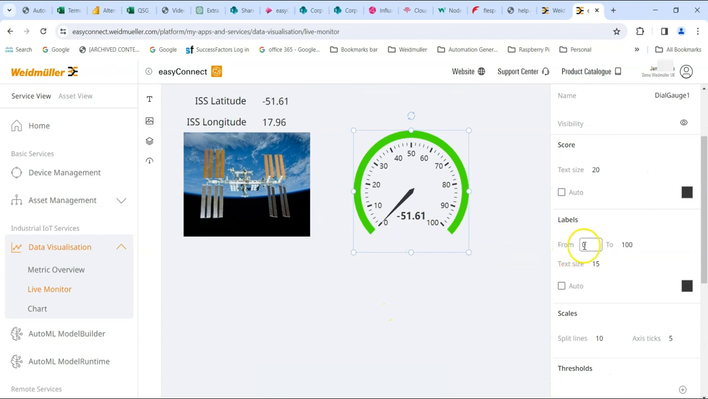So what I really need to do is change the label, so I'll probably want to label it goes from, I don't know, minus 180 to plus 180 as it's latitude and longitude I'm displaying, and I think that looks a bit more realistic. Okay, so there we have a gauge. So they really are your four main elements: basic static text, a picture, a metric, and a gauge.